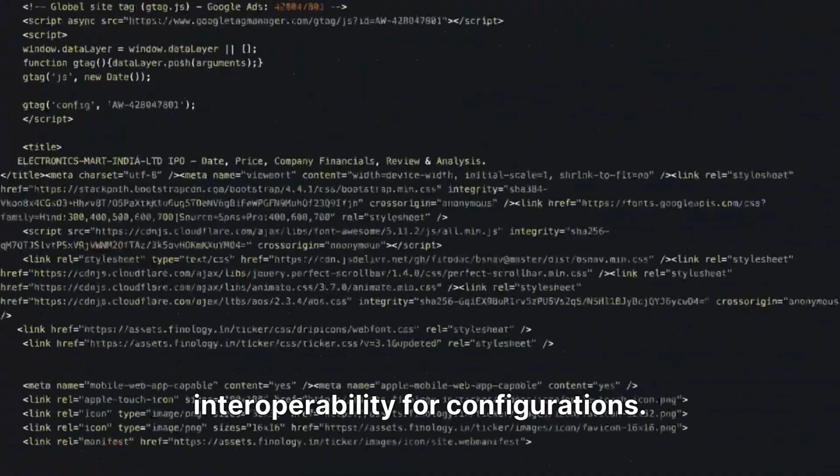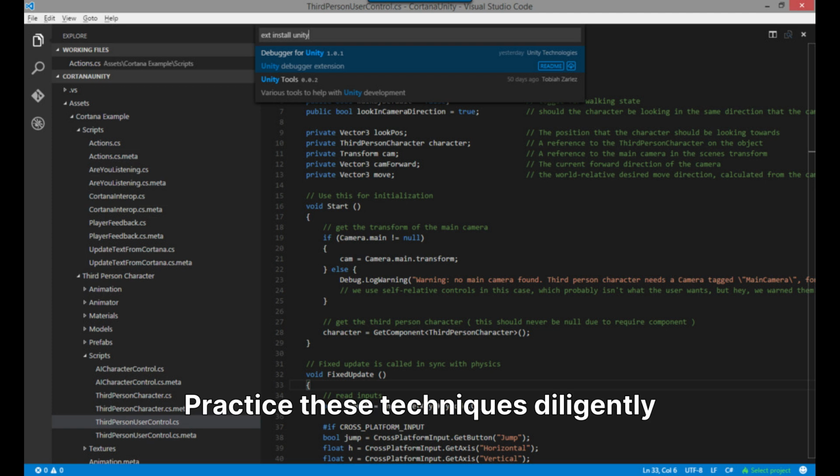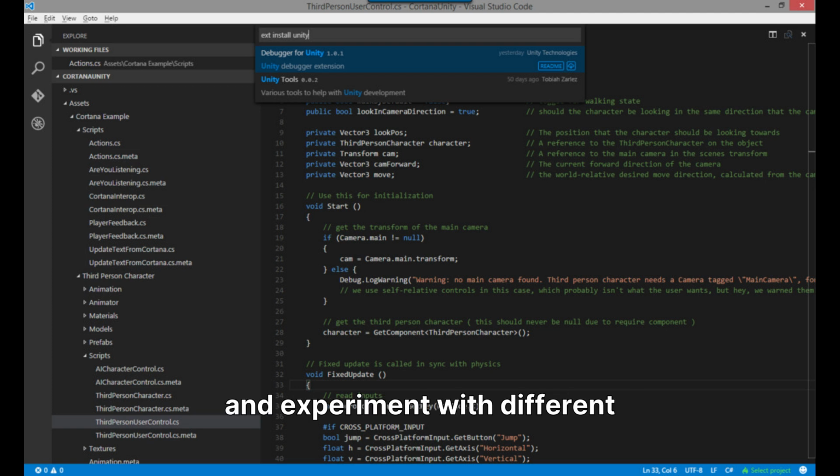interoperability for configurations. Practice these techniques diligently and experiment with different scenarios to truly master secure data handling in Unity. Try saving different types of data, handling larger data sets, and even simulating file corruption to test your error handling. The more you experiment, the more confident and skilled you'll become in protecting your game's valuable assets.